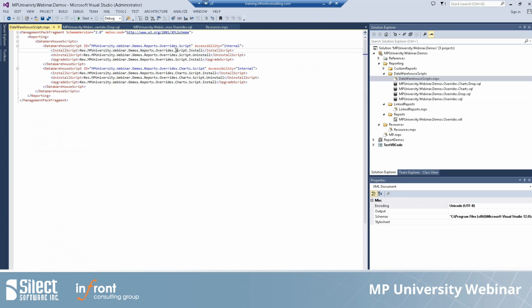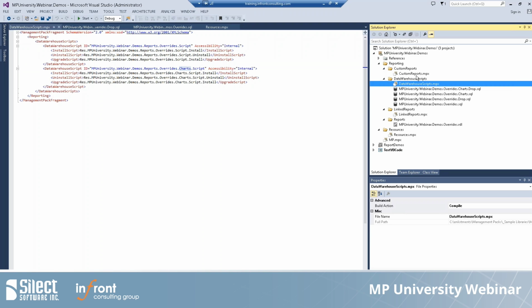So as you can see in here, I'm adding two different stored procedures. One for the data that is going to install, and the uninstall and upgrade. Those are the three sections for each one. And the other one is for the charts. So that means that we are using different data sources in the report that are going to provide the information for the two areas.